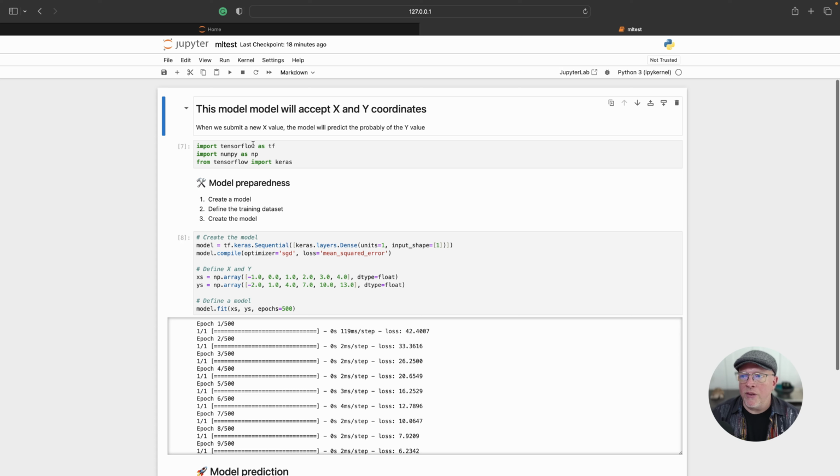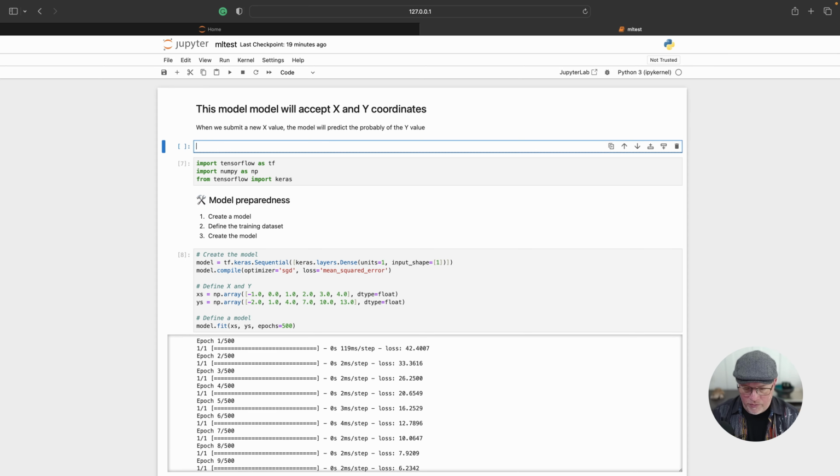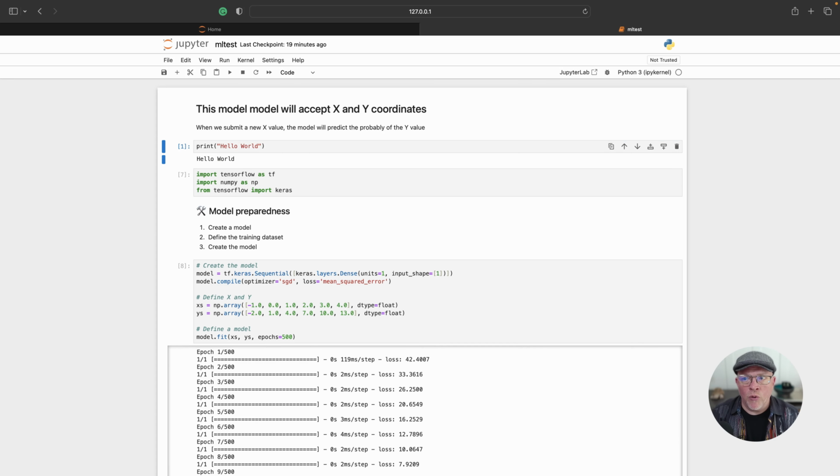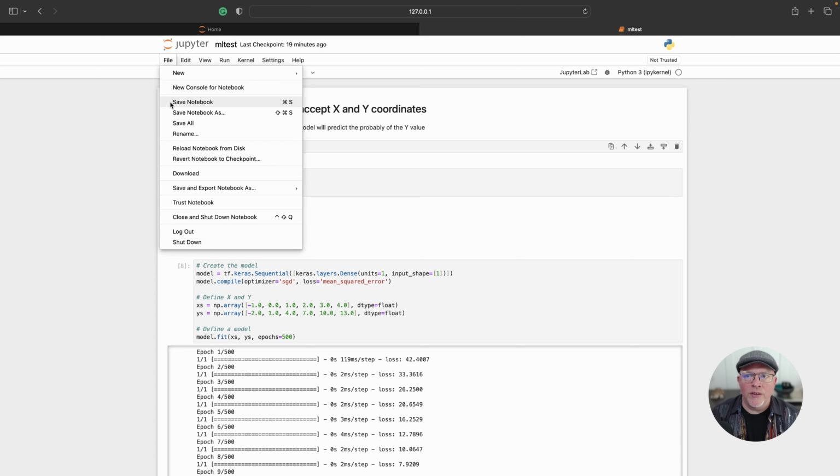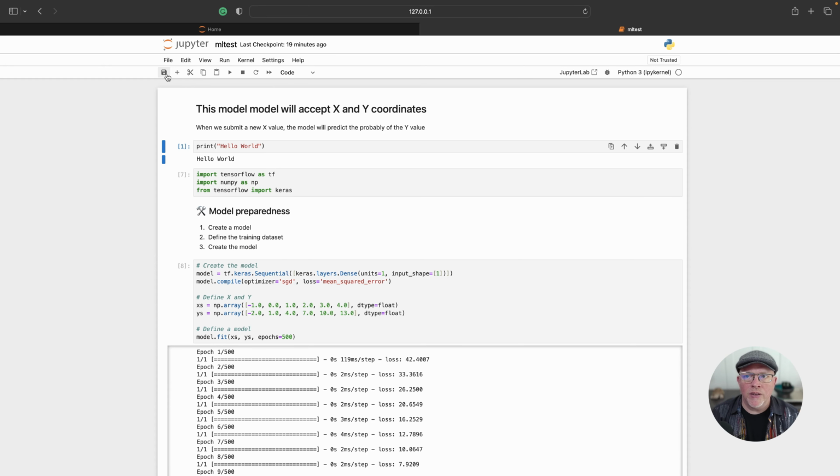And let me just do this. I'm going to just come over here where it says this model will accept X and Y coordinates. I'm going to click the little icon here that will add code or markdown below. And I'll type print and in parentheses and double quotes, hello world. And I'll press control return and there. And I can save the file just by clicking the save icon or going to file, save notebook. So whichever is useful for you.